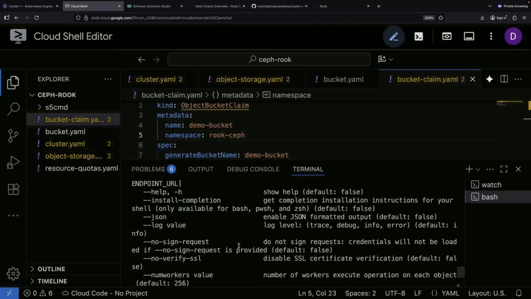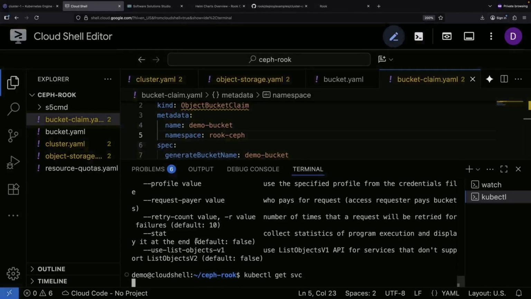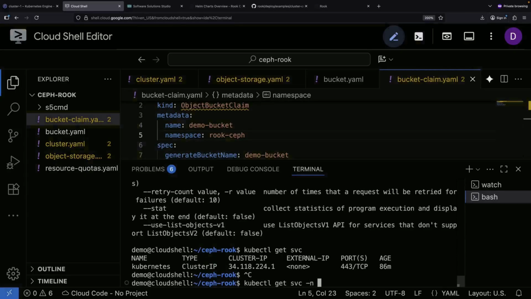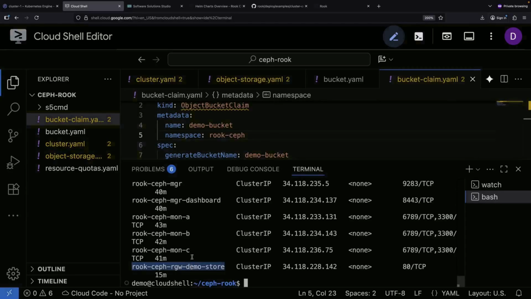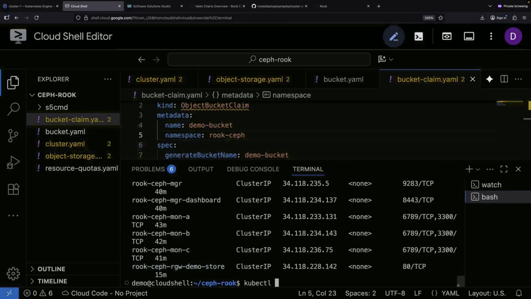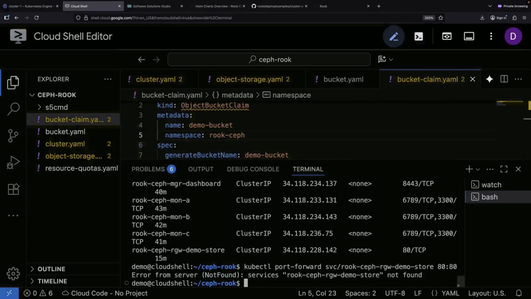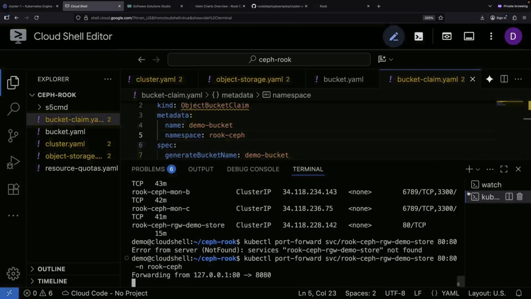For our access, remember that we have the actual endpoint running on our cluster. So if we get our services in the Rook Ceph namespace, you'll see this is kind of what we want to target here. This is the ObjectStore Gateway service. What we're going to do is a port forward to that service on port 80. This would basically mean that our local IDE here will be able to access that service through localhost.